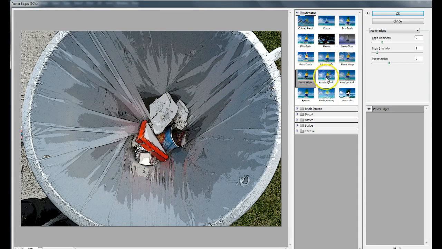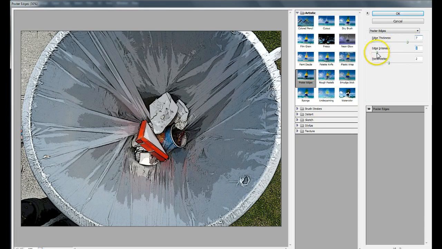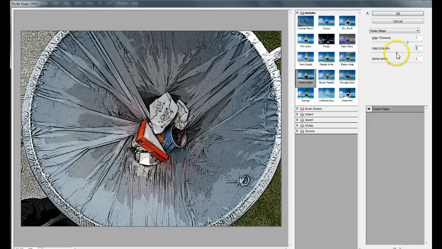The thing you need to know about each of these is that each filter you click on has its own other menu on the right-hand side. Right now I'm on poster edges. Over here I can change edge thickness, edge intensity, or I can posterize it more. So just learn to play. If I move this to the right, you'll see that it's making those black lines a little bit thicker. If I move it over here, it's going to make them even darker.